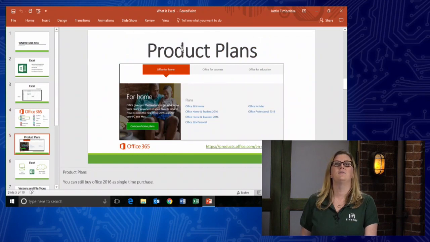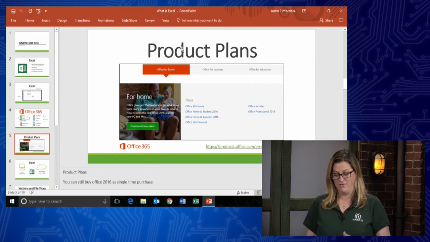Now, of course, you do have different product plans and subscriptions that you can purchase through Office for Office 365, and this is where you can have it for home, business, education. There's also different tiers. You have small business plans and enterprise licenses. And so there's a lot of different variations on how you can purchase this product through an Office 365 subscription.